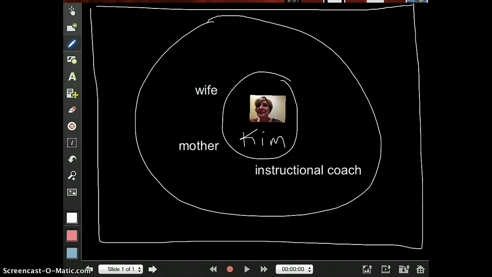Now in the frame is going to be connections or extensions to what's on the inside of the circle. So you might ask yourself, how do you know what you know? You might ask yourself, so what or why? So I'll go ahead and take the word wife here and I'll say, so why or so what?